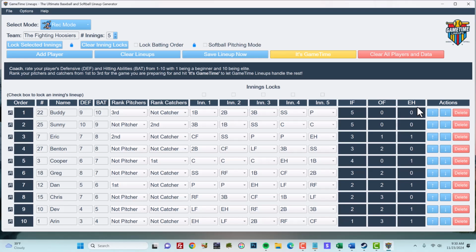In Gametime lineups, it's really important for us to try to have as many fair innings as possible. We're always trying to make it so kids are not sitting on the bench multiple times before someone else sits on the bench for the first time. And honestly, that's the best thing for our sport.